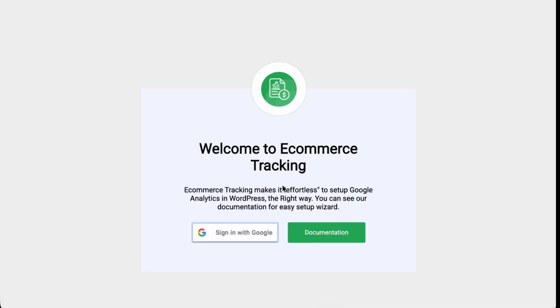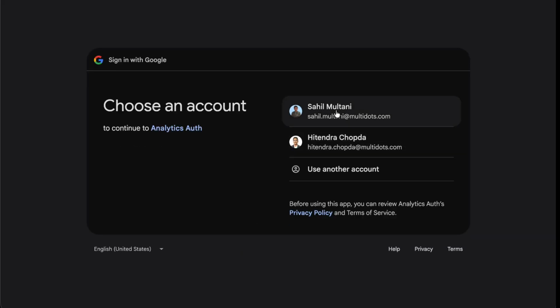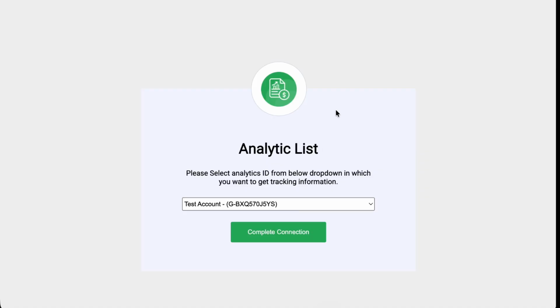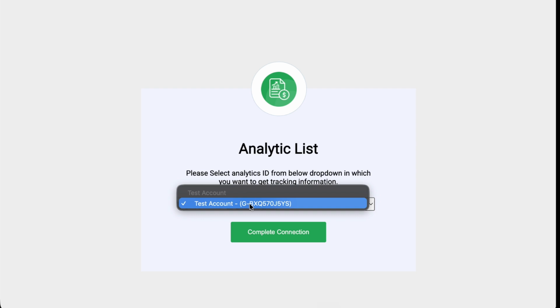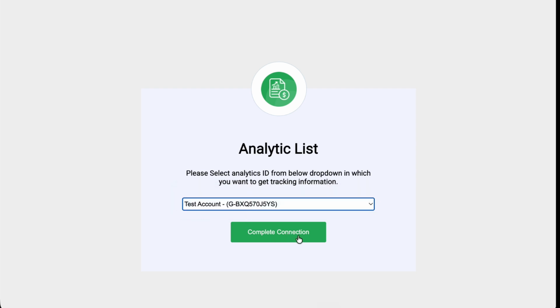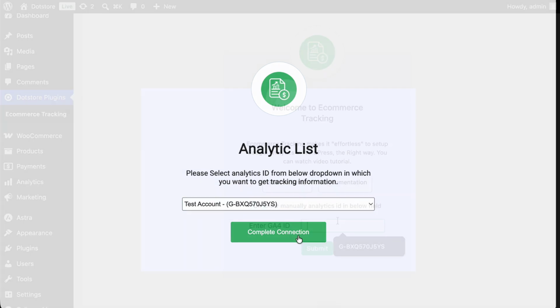Click Start to Setup to open the setup wizard, then click Sign in with Google. The plugin will pull in all the GA4 properties tied to your account. Just select the correct GA4 ID and press Complete Connection.